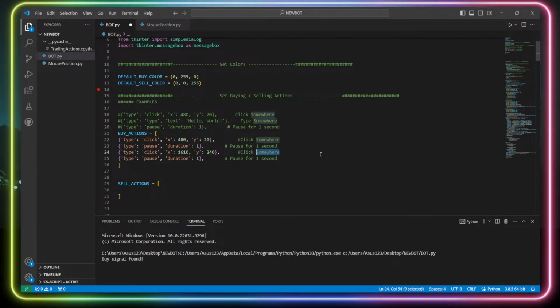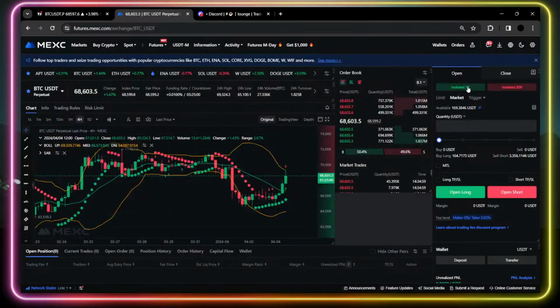Now I also like to comment where it's clicking. So instead of click somewhere, this could be click open order. This one here can be click MEXC tab. And then we know that this is just a pause, so we can remove those. That doesn't matter. Cool.